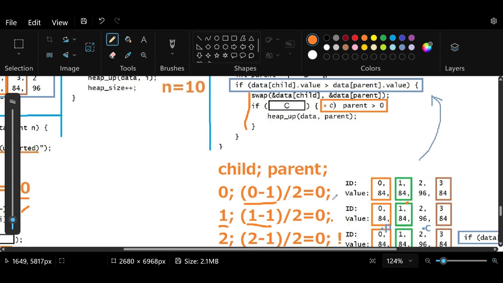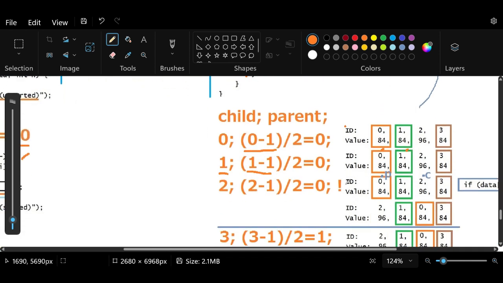But we don't do a swap, because the child, in this case this one, and the parent, this one, are equal. So if the child's value is not greater than the parent's value, then we don't do any swapping at all. Now for the second one, starting from 0, the child's index, I mean, is 2, and the parent's index would be (2 minus 1) divided by 2, which gives us 0.